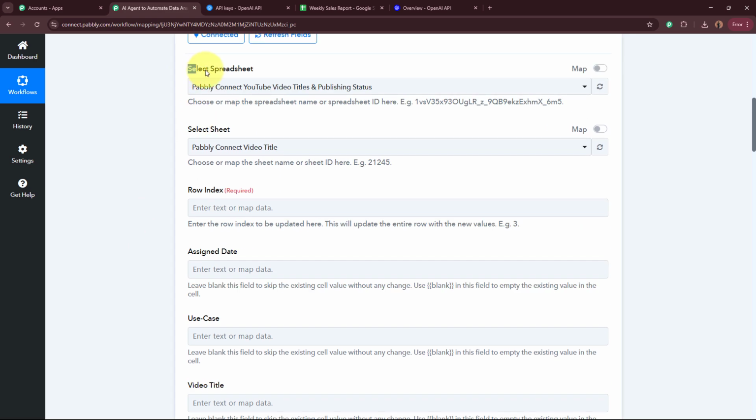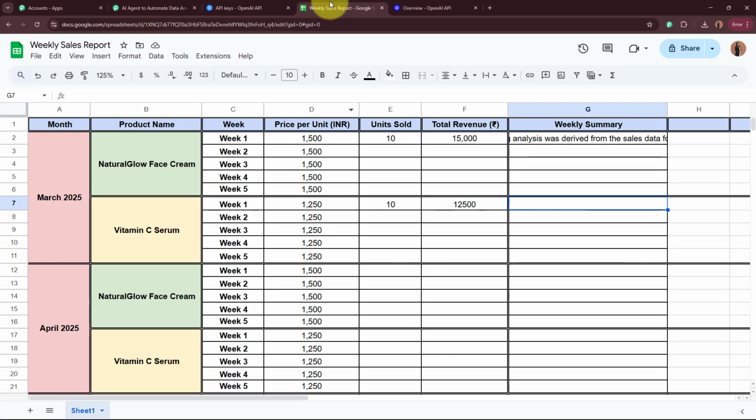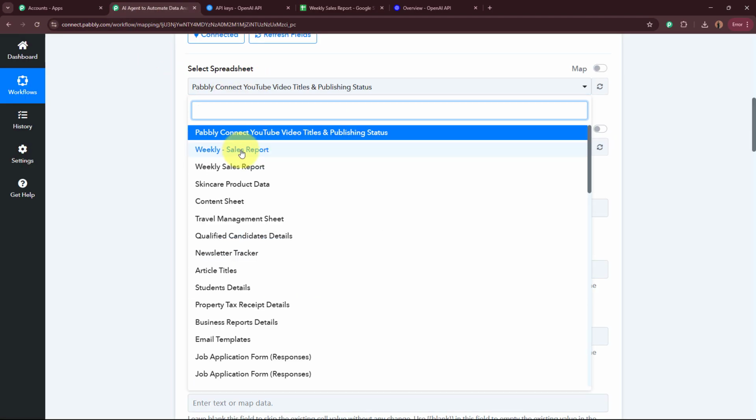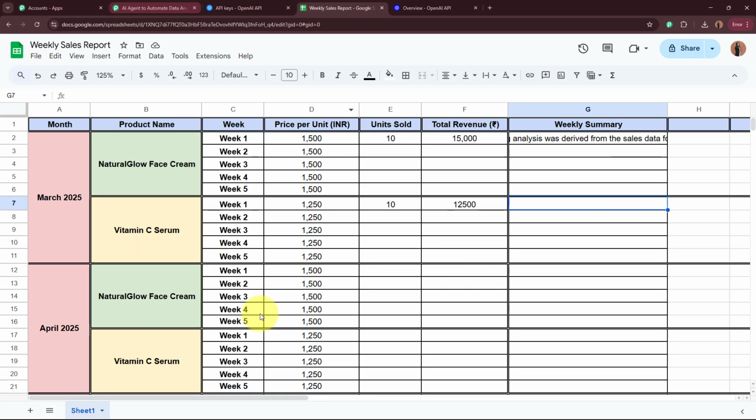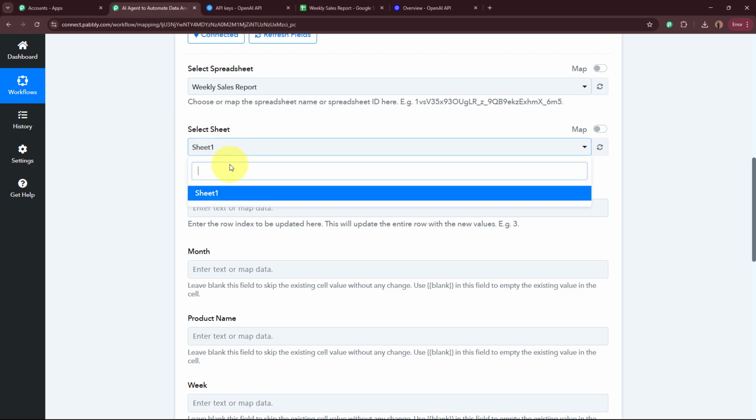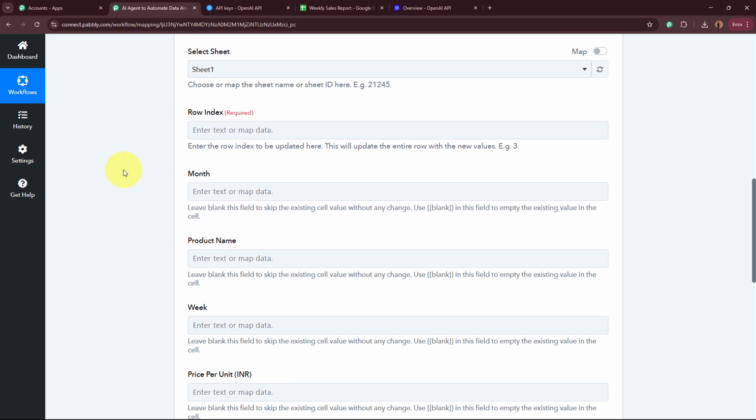After authorizing, it is asking for me to select the spreadsheet. For the spreadsheet, I've created it in the name of weekly sales report. So for the spreadsheet over here, I'm going to select weekly sales report right over here. This is the same spreadsheet. And in the spreadsheet, I have created a single sheet in the name of sheet 1. So for the sheet, I'm going to select sheet 1 right here.